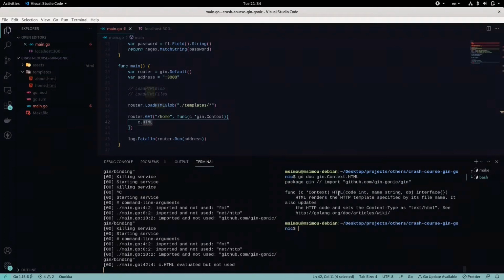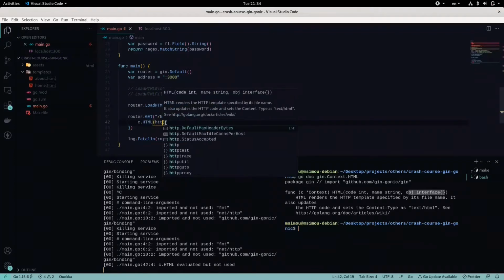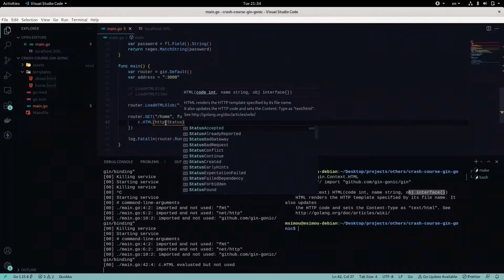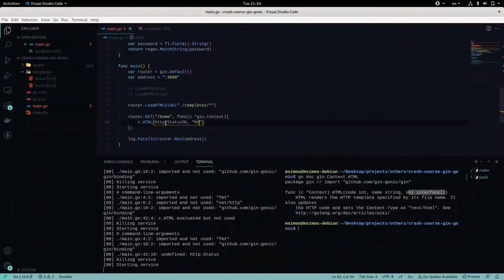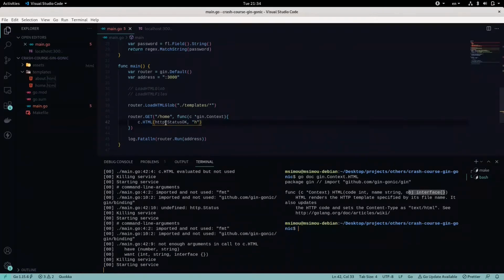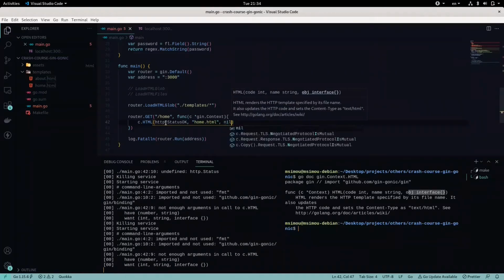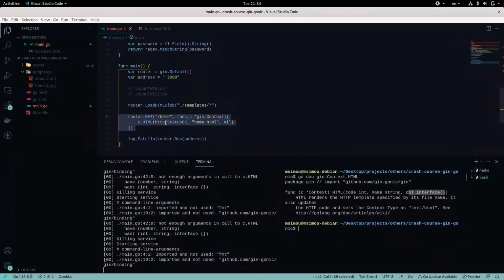And as you see, it accepts 3 parameters. The first one is the status code that we want to return. The second one is the name of the file that we want Gin to search for. And the last option is an object, an interface. And that object is passed down into the templates, and we are using it to dynamically populate the templates. So as a start, I will return a status code of 200. Set the name of the file. So for the home endpoint, I want to return the home template, and I won't be passing any data for the moment.